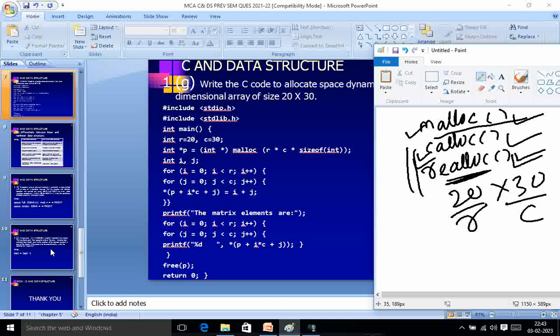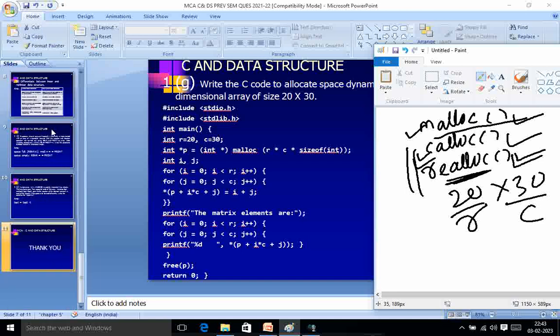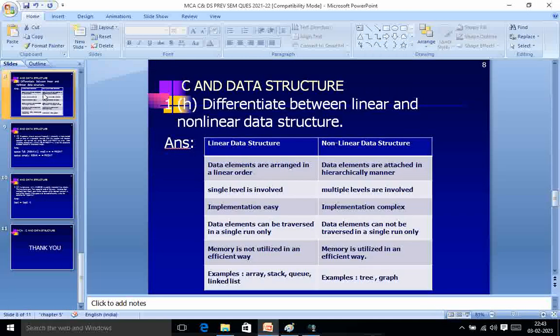Now we go to question number 1, bit H. It is a theoretical question. You have to differentiate between linear and nonlinear data structures. In a very simple way you can write it. In a linear data structure, data elements are arranged in a linear order, but in a non-linear data structure they are not arranged in a linear order; they are arranged in a hierarchical manner.